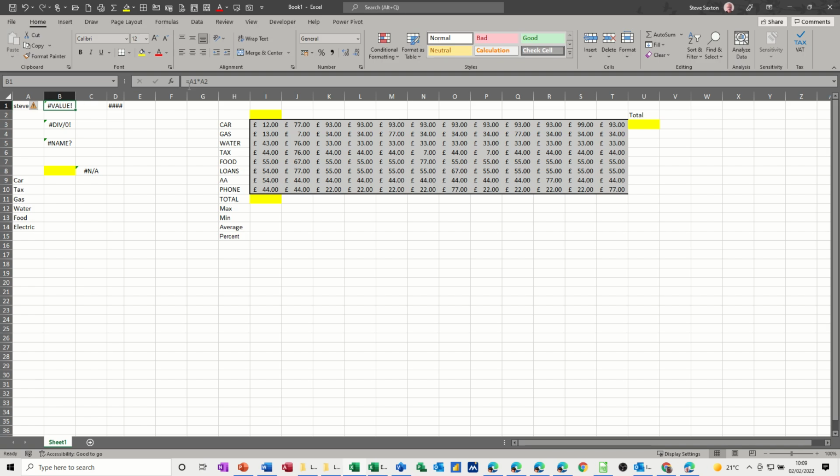Now, that can also sometimes be a blank space. So if I get rid of Steve and do a space, I still get value, even though to look at it, there's nothing there. Sometimes that happens when you get data dropped in from a non-Microsoft data source. So just go in there and check that there's nothing there. You can check by double clicking, you can see there's a space there. If I backspace that off and press enter, that should sort itself out, and it does.